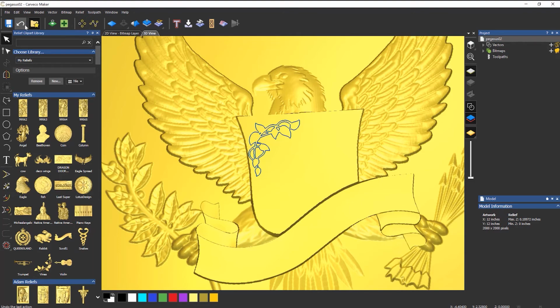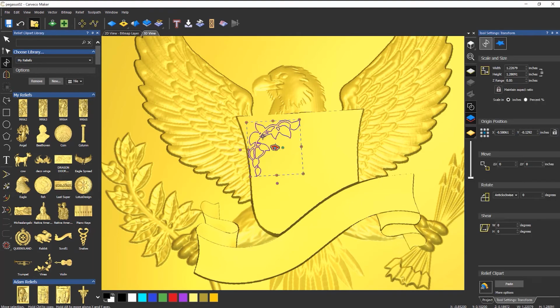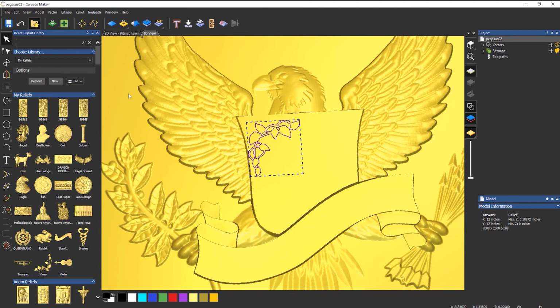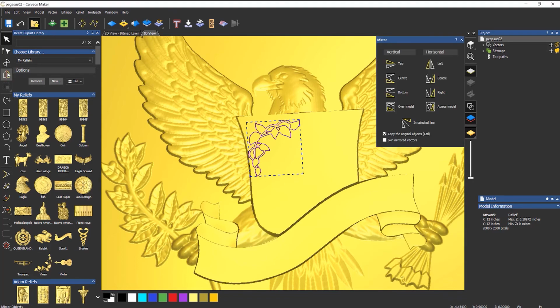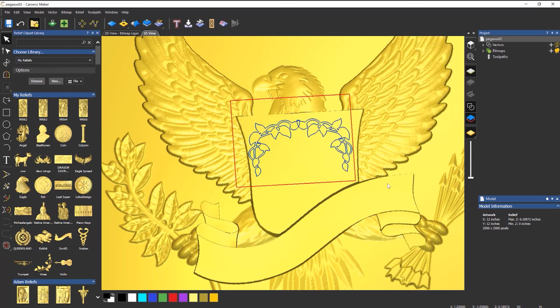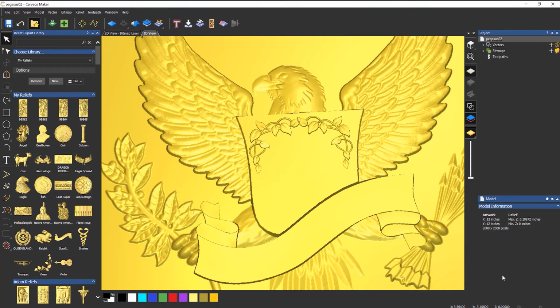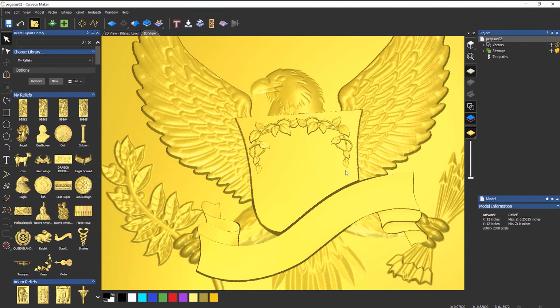Now, if I undo that and I'll go to transform again, the clip art basically works exactly the same as how a vector would. So if I were to close this, and let's say that I wanted to mirror this, I would just do that as though I were mirroring a vector. So if I go to the mirror objects tool, and then I'm going to copy the original objects, and I'm going to do it across the model like so. And then just draw a box around these, so I'll select both of them, go to transform, and then paste. You can see it's pasted both of them down.